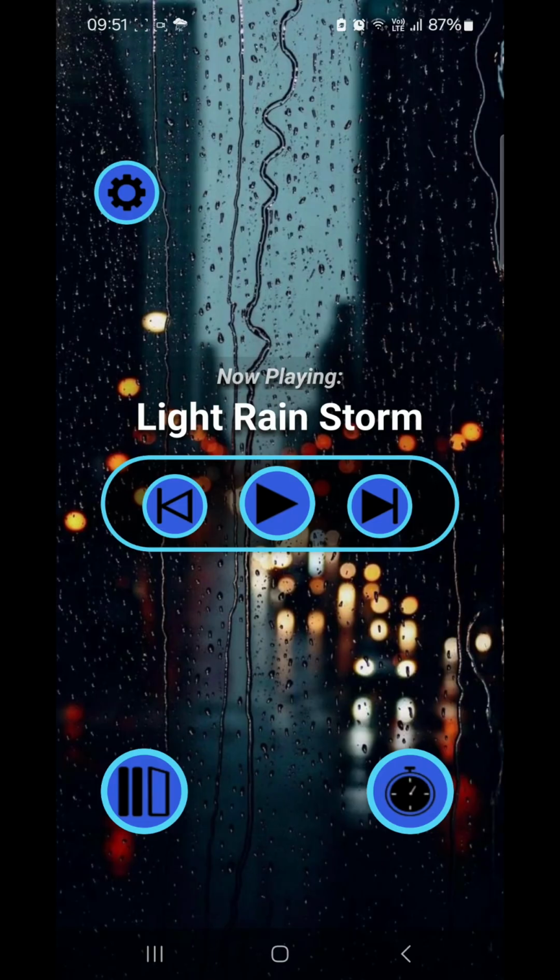In this video, I'm going to demonstrate how you can use My Rain Lofi, as well as all the cool things about it. It might be a bit of a long video, but that's just because there is so much you can do with it. Looking at the home screen, we start off with our media control bar, where you can play, pause, and skip through your tracks.